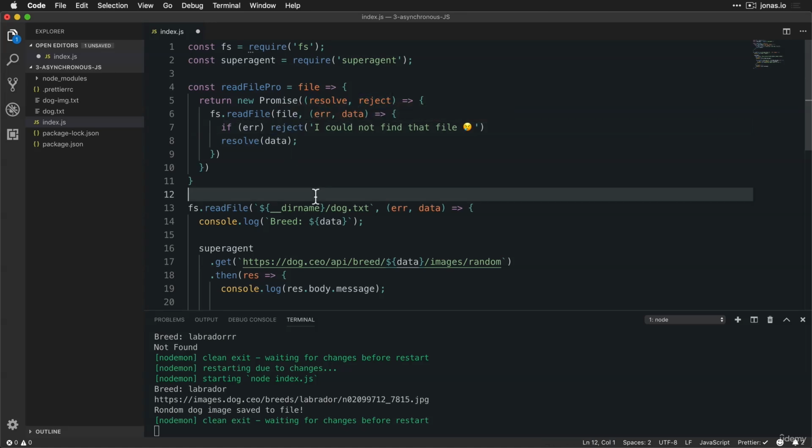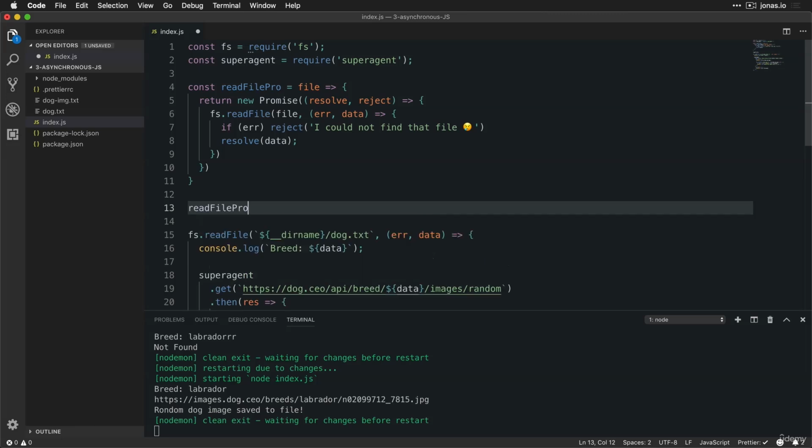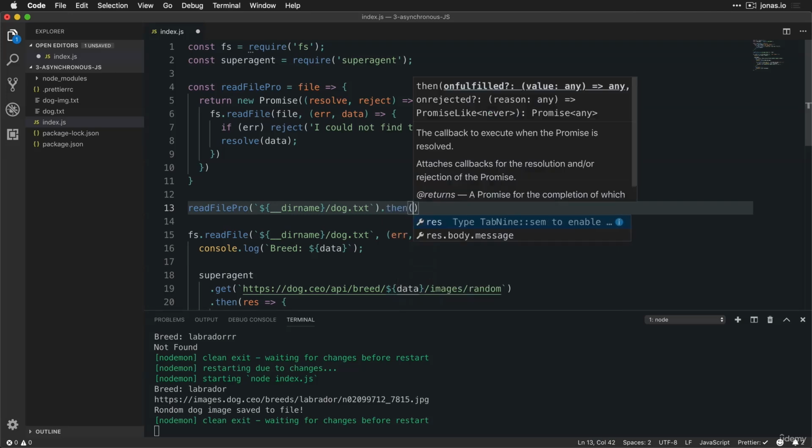Okay? And so let's now actually use this in practice. Read file pro, we pass in our file name. So that's this one, of course. And that's it. So this will now return a promise. And so just like before, we can then use our then method on that.